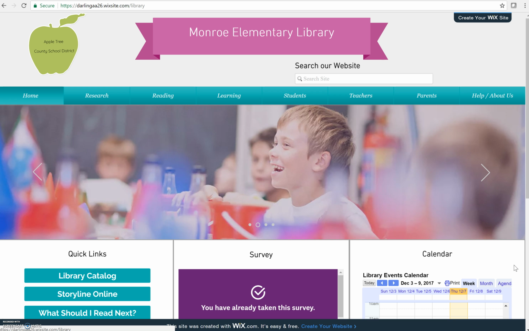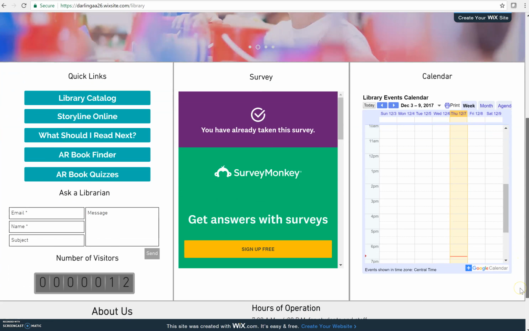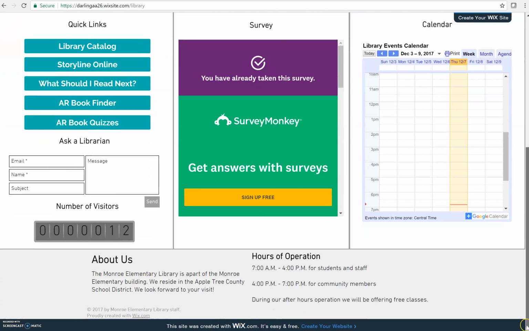And I thought this came together really well, and I would use a lot of these tools in a future library that I worked in.